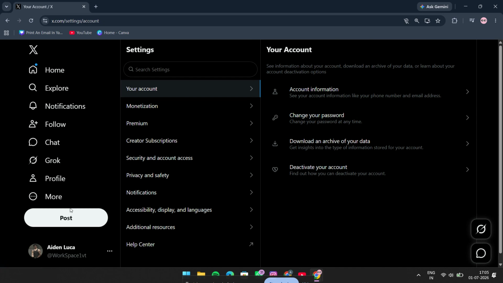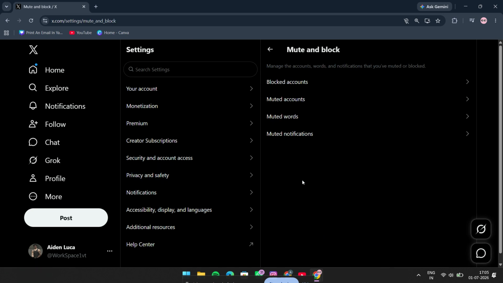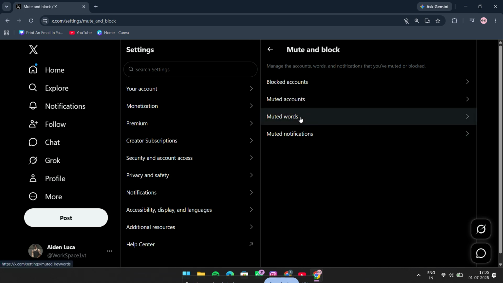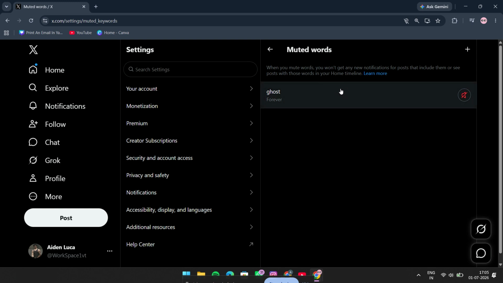Next, go into Privacy and Safety. Once you're inside that section, click Mute and Block. This is where X keeps all of your mute and block controls in one place. Now click on Muted Words. You'll see a list of all the words, phrases, hashtags, or accounts that you've muted on your profile. Find the word you want to bring back, and then click Unmute next to it.